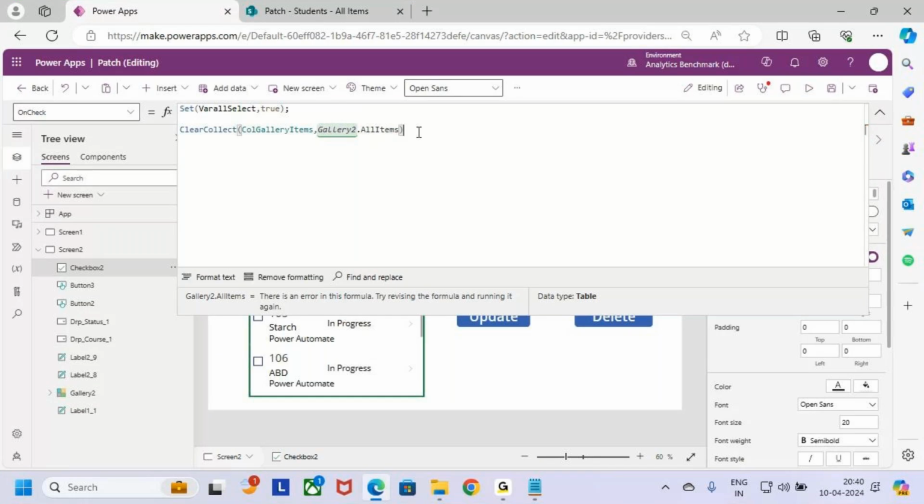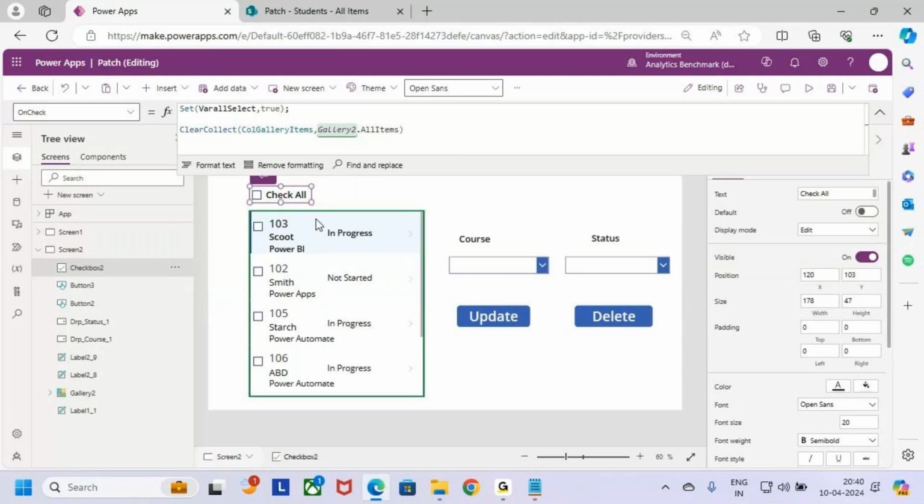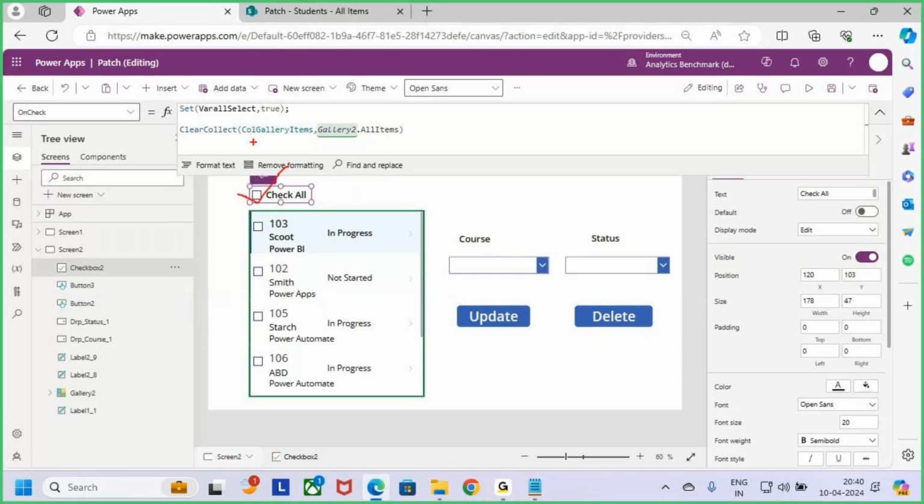So what I want to do, whenever I go and check this box, I want to go and create one variable. In that variable, I'm going to store one value, boolean value, and then whatever the items are there in the gallery, that item details I want to go and store in one collection.